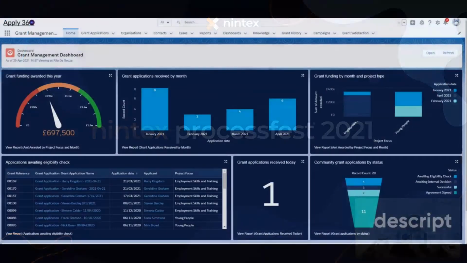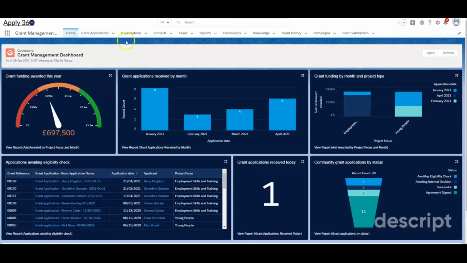Thank you very much. We're going to begin by having a look at the Salesforce homepage, and you can see here the grant management dashboard, which is giving us useful information in graphical form, pulling data from different parts of the system and displaying it in a variety of different components. We've got a gauge, which is showing us how much grant funding has been awarded against a total of 1.8 million. So we're just under 700,000 for the year. And we can see how many grant applications have been received month by month, along with some other interesting information.